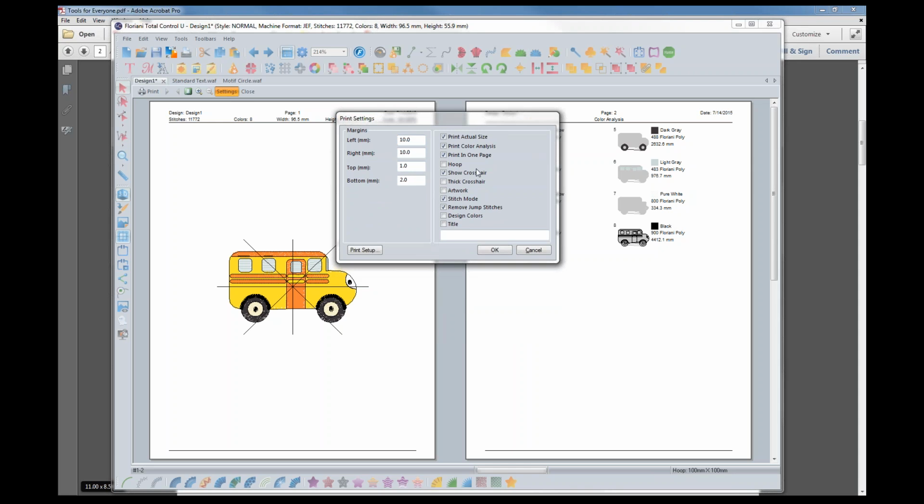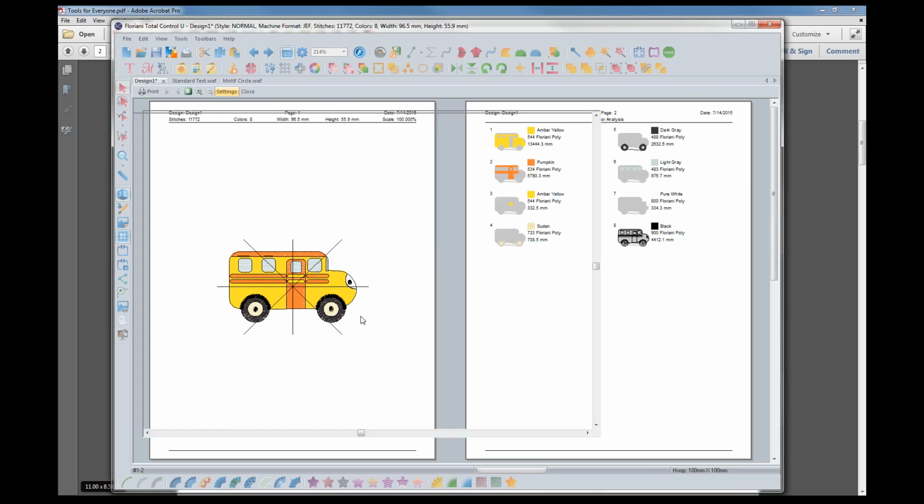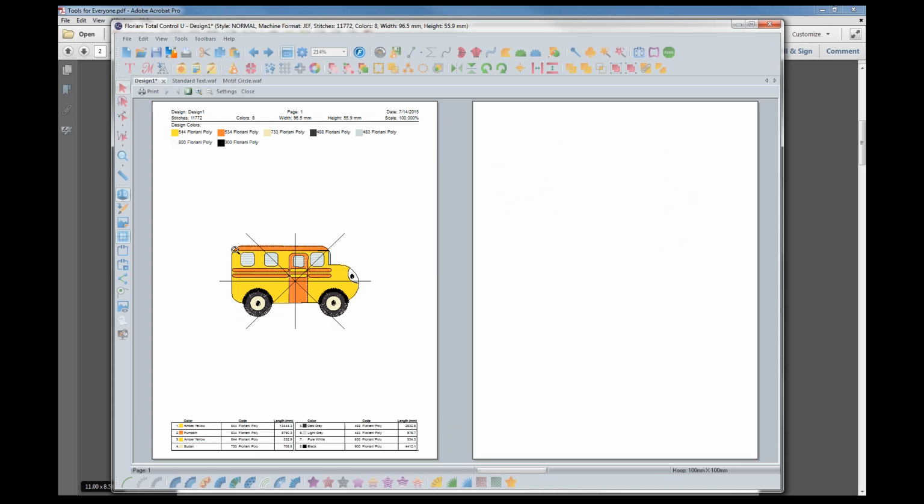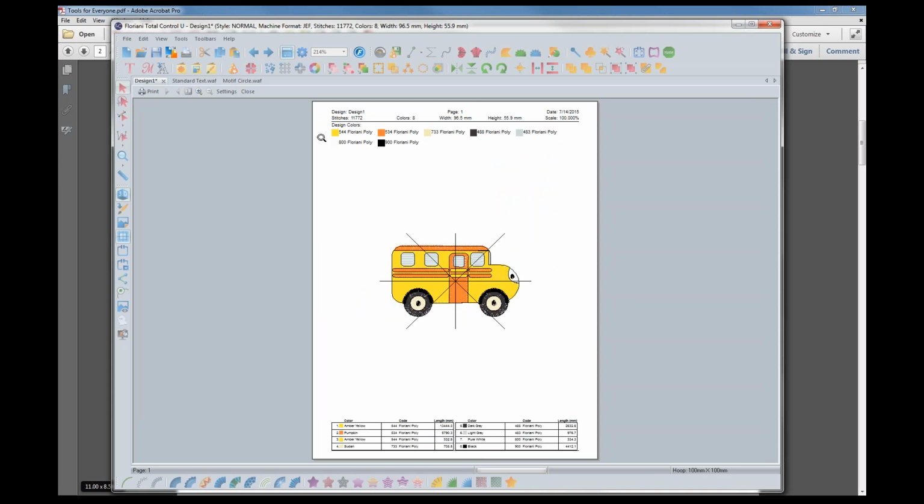The other thing that I recommend, when you're working with a very, very large design that has a lot of color changes, is to click on this one called Design Colors. What that'll do is put colors that are actually used in the design up here. So I'm going to show you what that looks like. I'm going to hit OK. And you'll see here, it brought it into 1 page. Everything is on the same page. And right here, you'll see that it actually lists the colors used in the design.